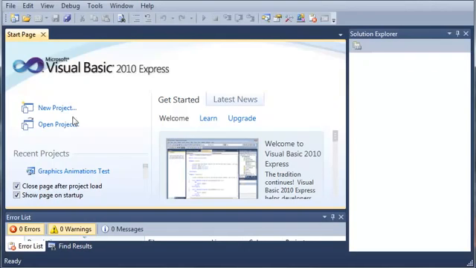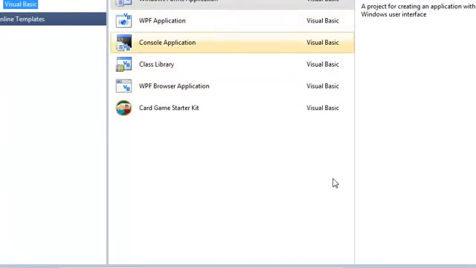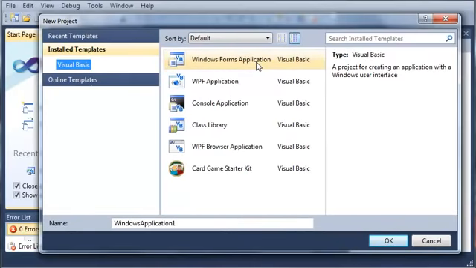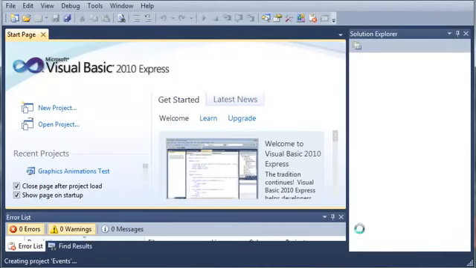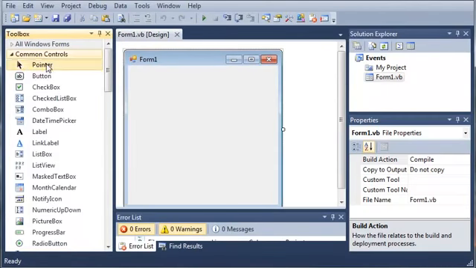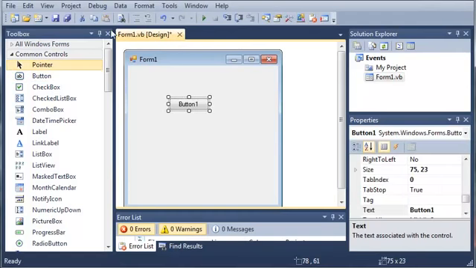Now let's go ahead and create a new project. We will select Windows Forms application, and we will set the name to events, and just go ahead and click OK. Now we'll wait for that to load. Okay, so now we're going to head over to our toolbox, and we will select a button and place it on our form.